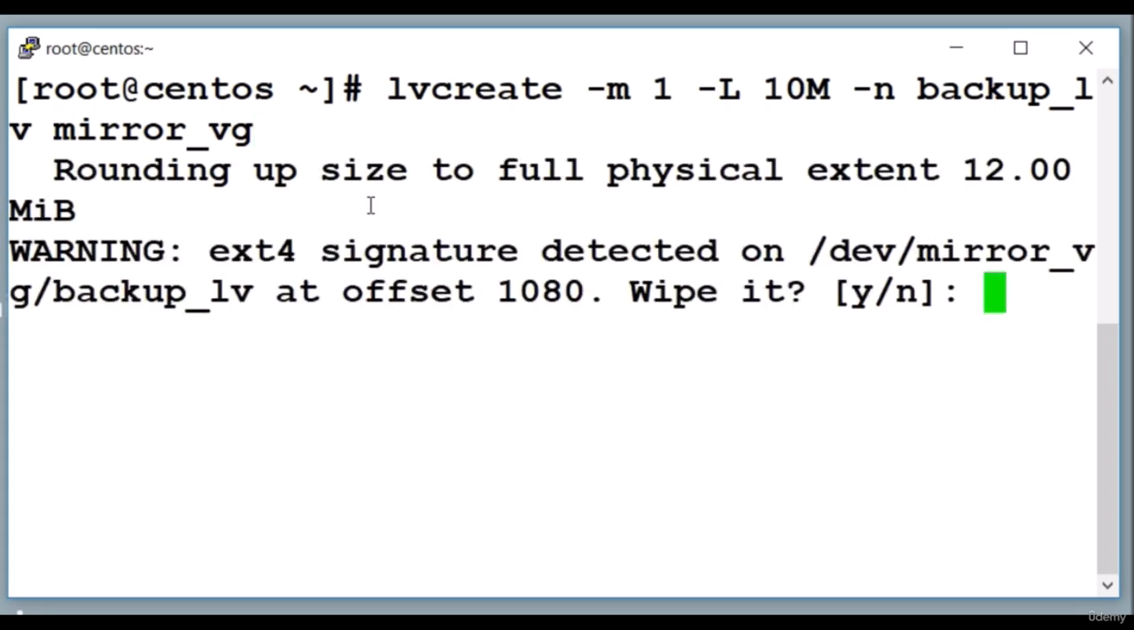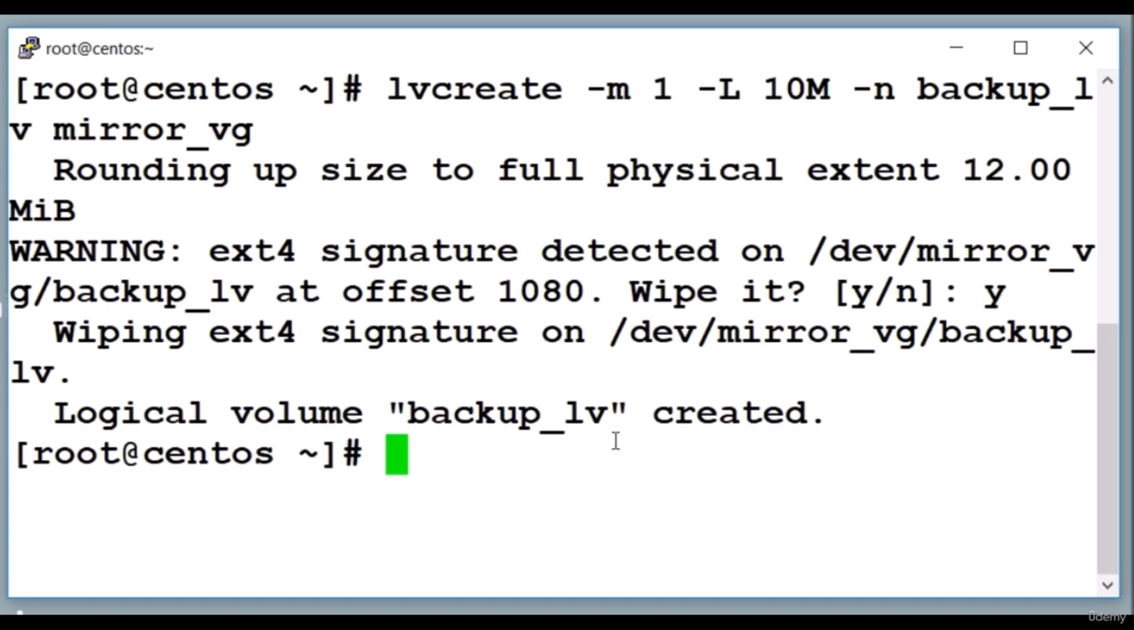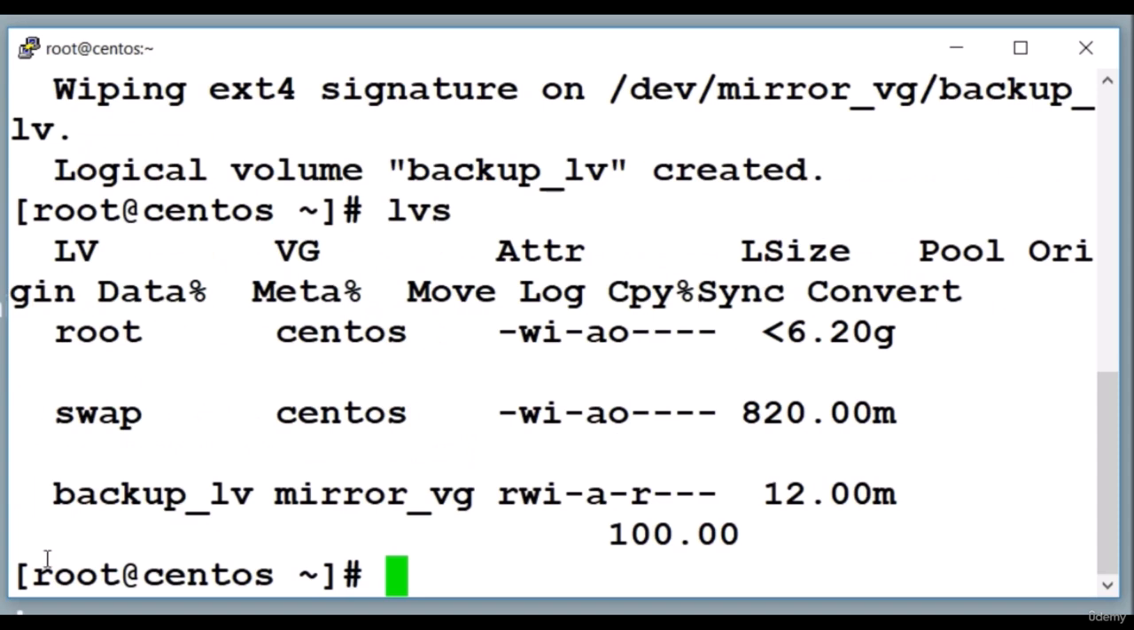Rounding up size to full physical extent. ext4 signature detected on this volume group. It's because I had a volume group and a logical volume created on disk before. You probably won't get this message. If you do, just type in yes, as long as it's your lab environment. So backup_LV created. This is our logical volume. So let's look at it with the lvs command. So our backup_LV logical volume has been created successfully.